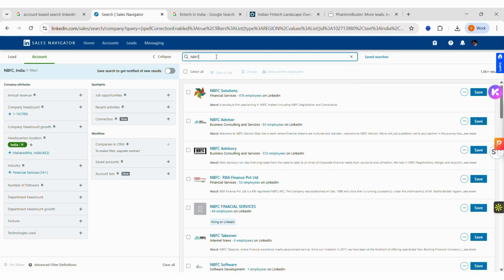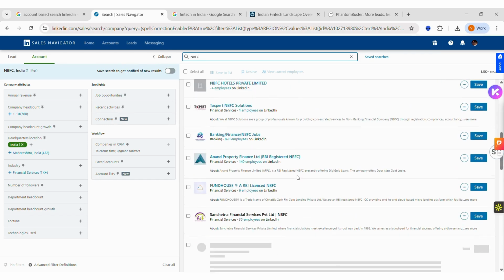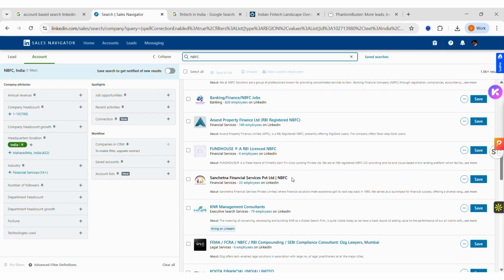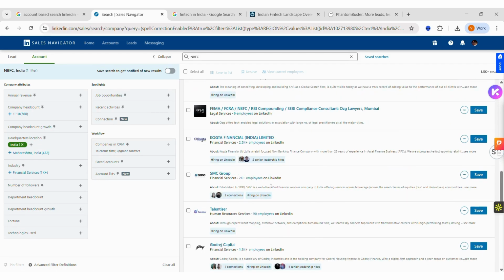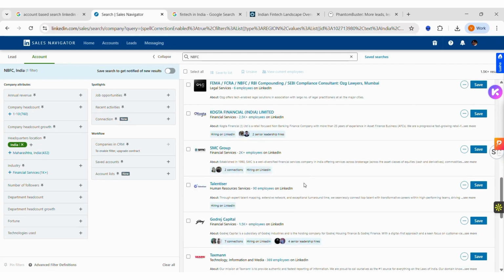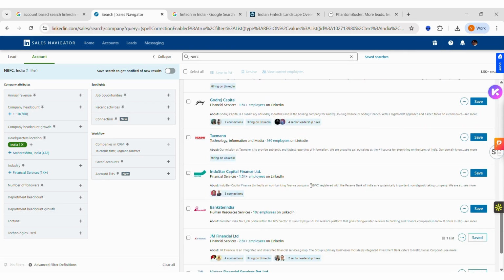Now when I do that, I'll get a list of companies where they have either mentioned in their name that they are an NBFC, or they have mentioned in their about section that they are an NBFC. So I'll quickly show you a couple of examples that seem relevant to me. Now if you can see over here, this company is an NBFC because they've mentioned it in their name. Then there are other companies like the one that is shown over here. And then there are more other companies that have even mentioned that they are RBI registered NBFC.